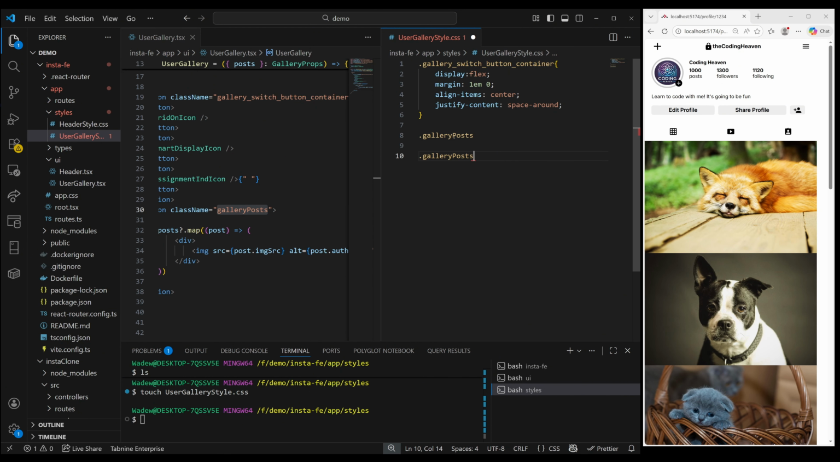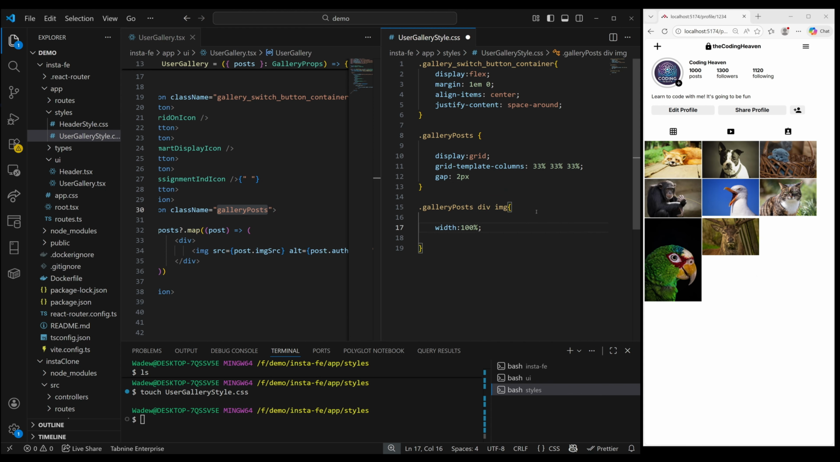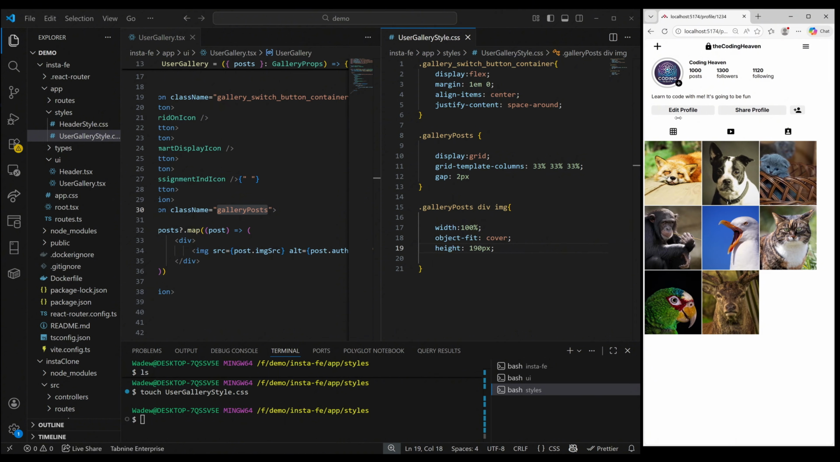Next one is going to be the gallery post class. We're going to display it as a grid, and grid template columns will be 3 columns, 33% each. The gap in between will be 2 pixels. And the last one is going to be gallery post div image, which is going to be 100% width. Object fit is going to be cover, and height is 190 pixels.